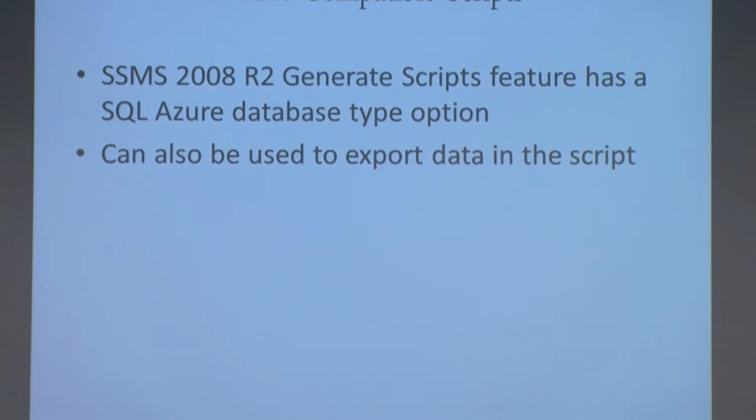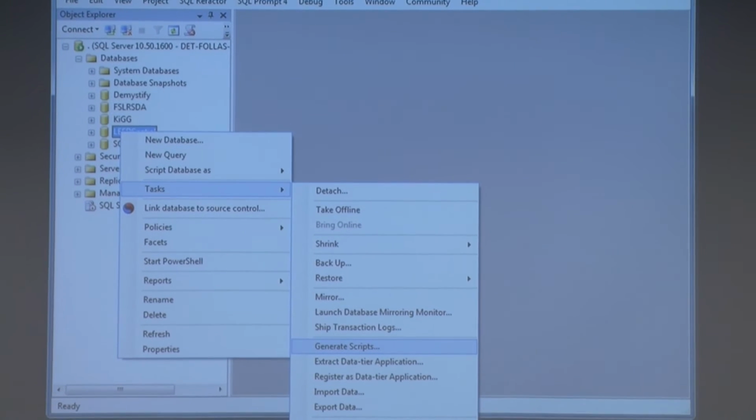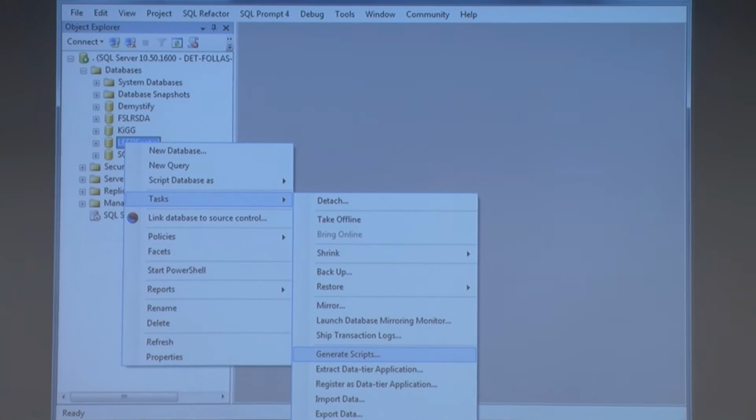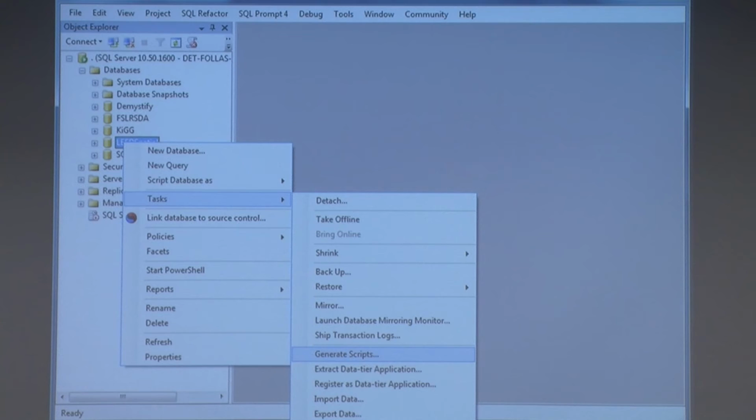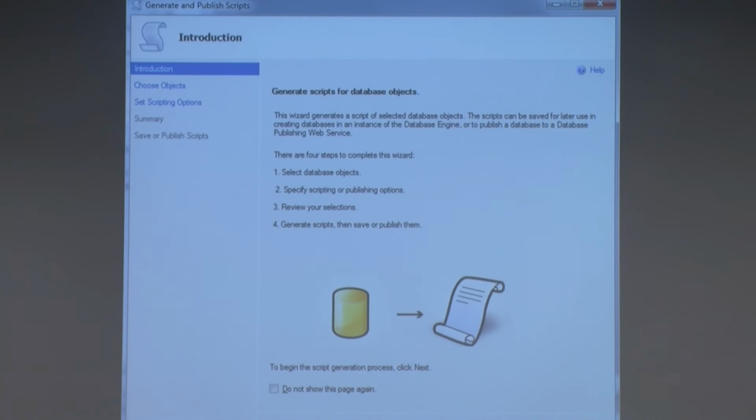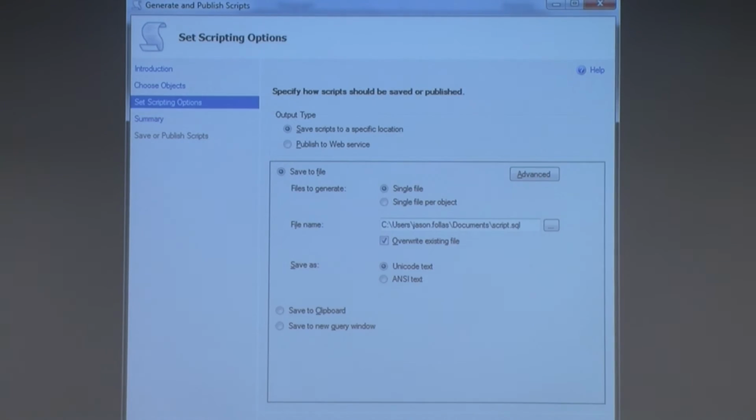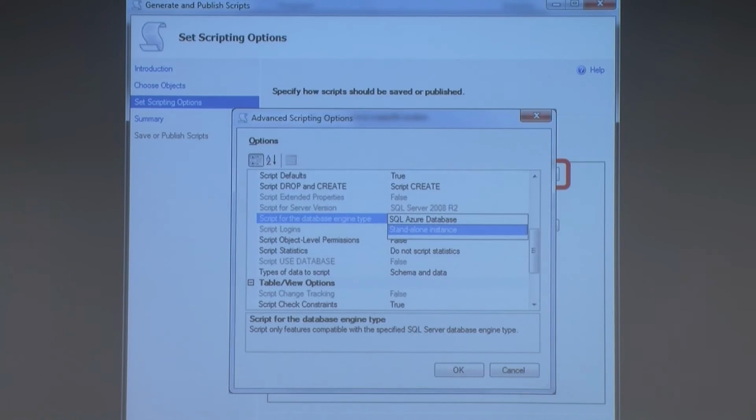We can deploy a couple different ways. One way is to allow Management Studio to create scripts for us. If you right click on a database, go to tasks, go to generate scripts, you go into the generate and publish scripts wizard, where you can select the tables you want to export. You can tell it how you want to save it, to a single file or whatnot. Under the advanced options, though, there's a couple things that are interesting for deploying to SQL Azure.